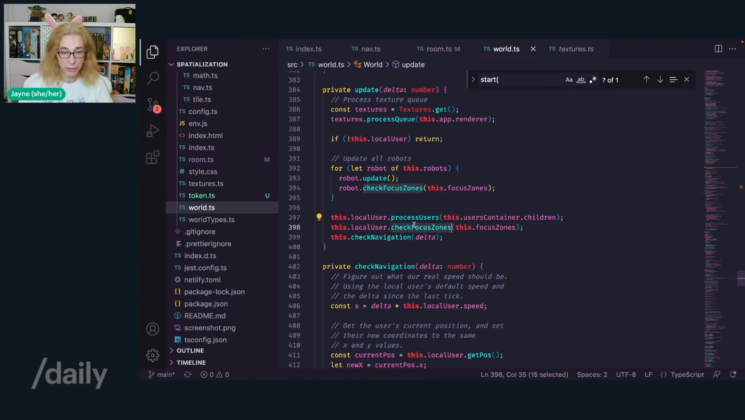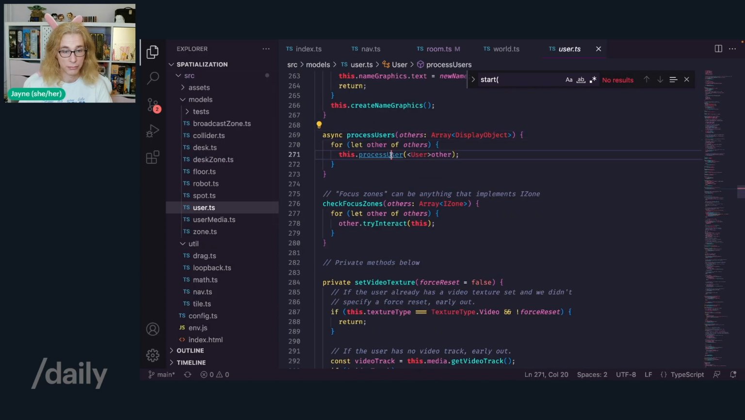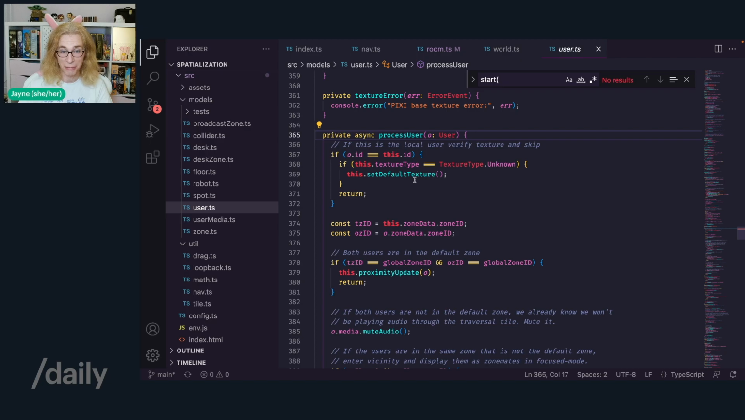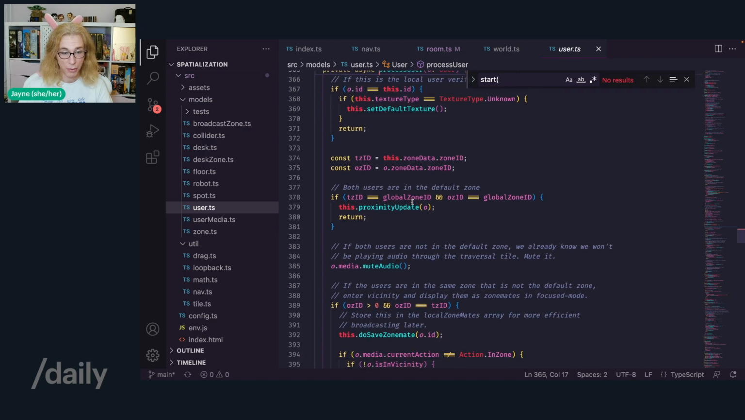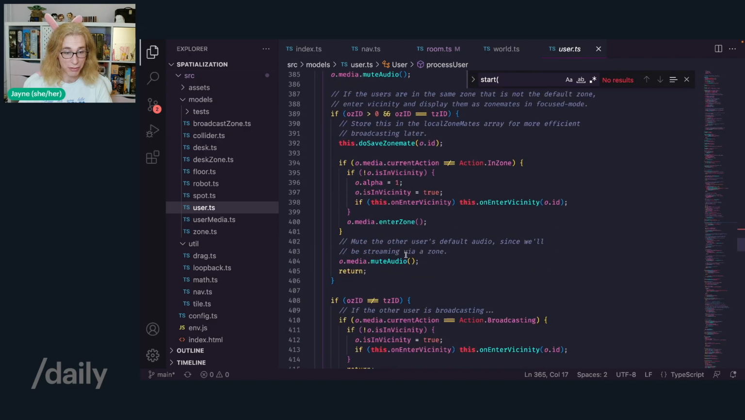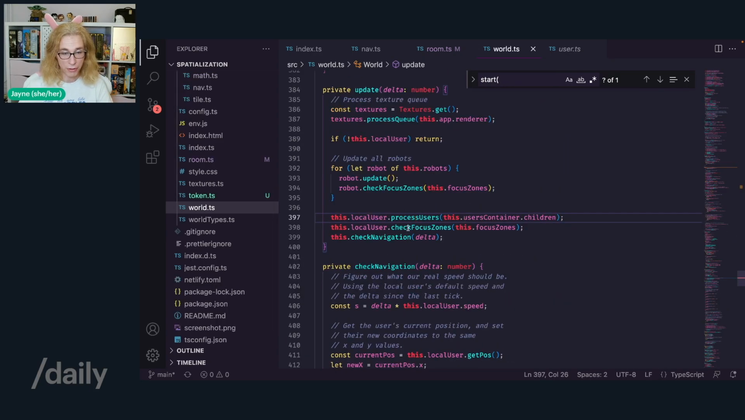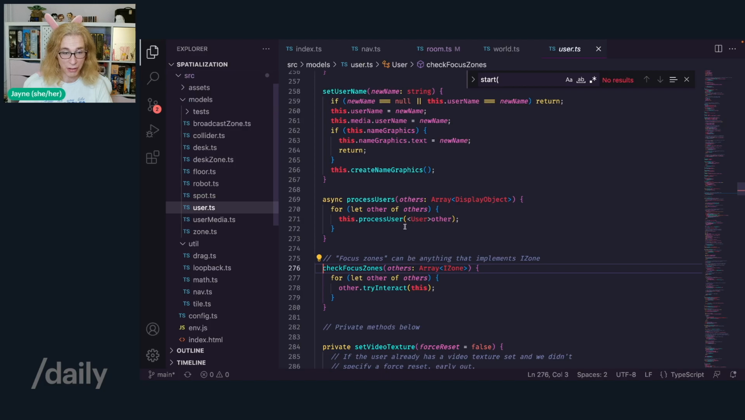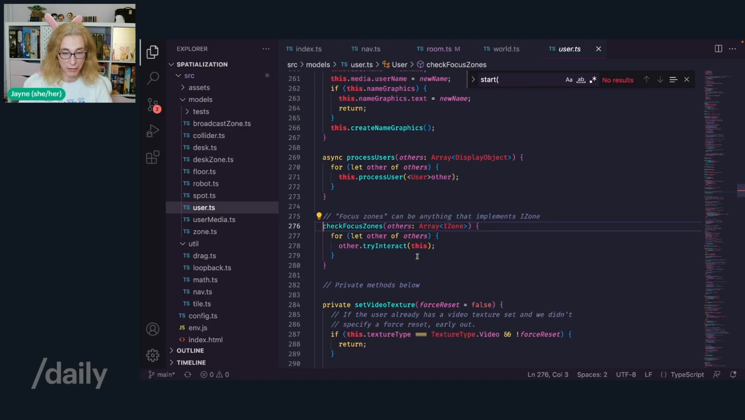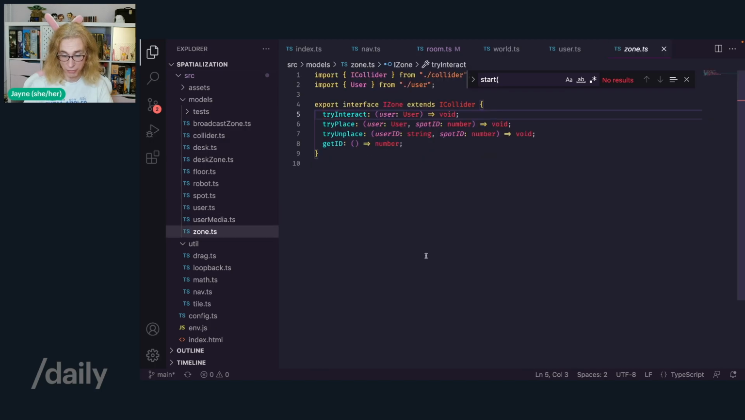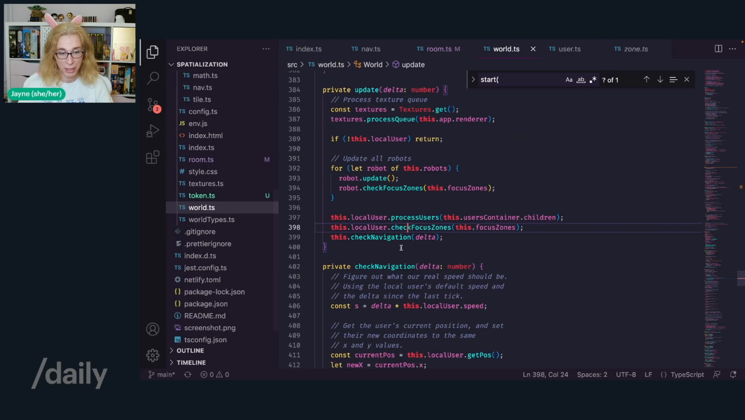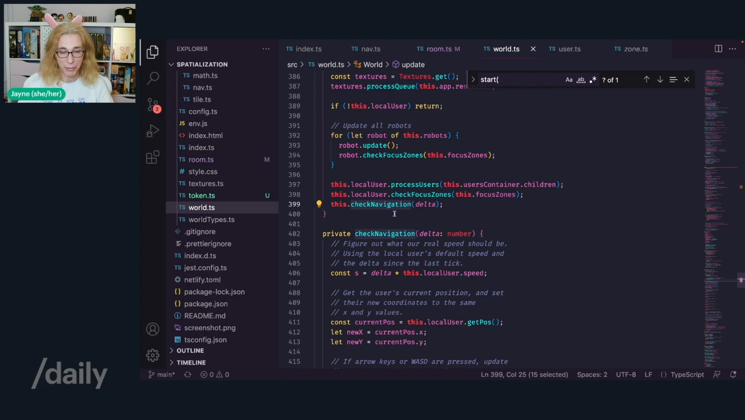Process users is setting them where they're supposed to be. There are a lot of things here that we're going to go over later. Check focus zones checks if you are in a certain zone. Focus zones can be anything that implements the IZone, also something that we're going to go into later. But check navigation, that is something that we're going to do now.